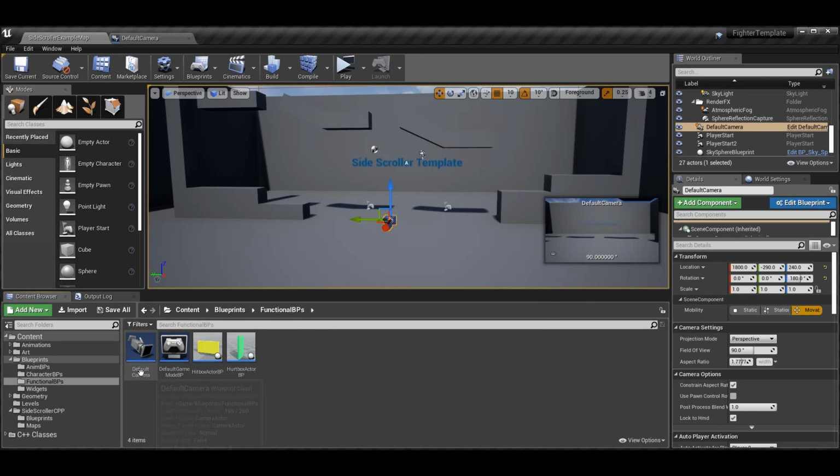I called mine default camera, because, again, we are probably going to have multiple cameras throughout our fighting game tutorial, because we're going to have a camera for our entrance animations, a camera for perhaps our exit animations, like whoever won, whoever lost, anything like that. We might also have some cutscenes even, in which case we'd make a different camera. So I call it default camera. You can call it fight camera, whatever you want.